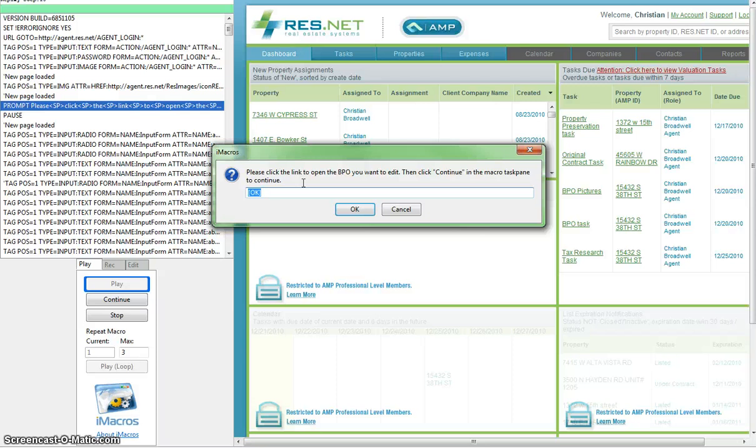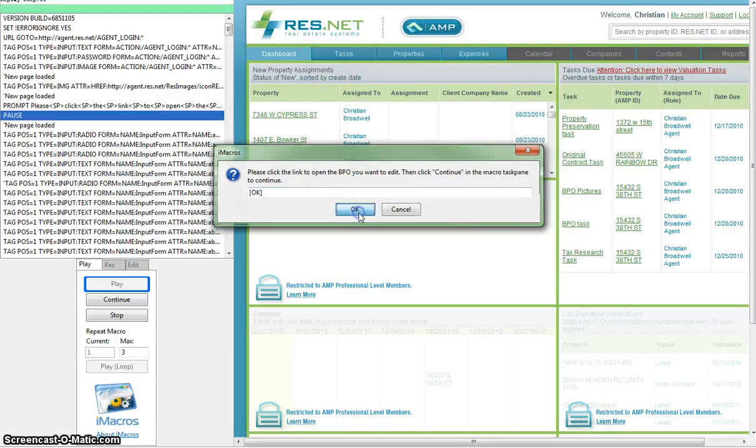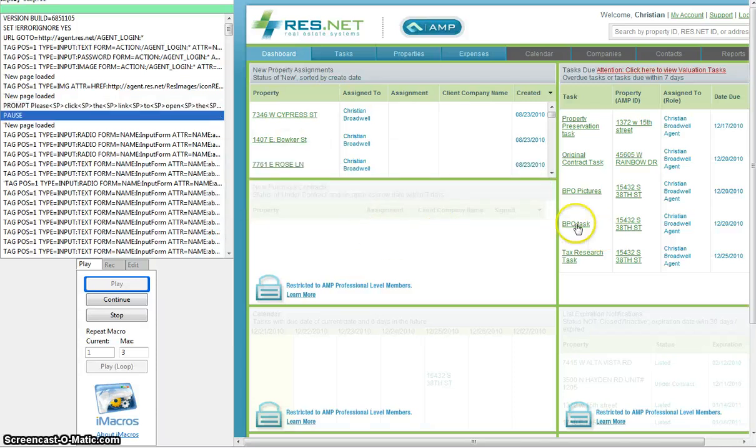These pop-ups let you know what the next step is for the system to run. As you can see, this one says, please click the link to open the BPO you want to edit, then click continue in the macro task pane. So I'll select OK. Once I've selected OK, I'm going to select the BPO I want to edit, which happens to be this BPO right here.